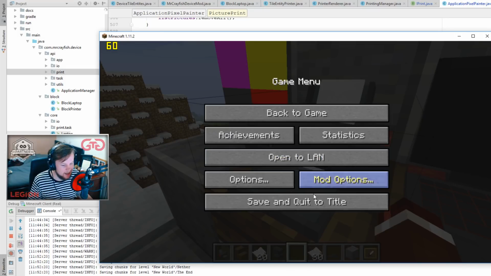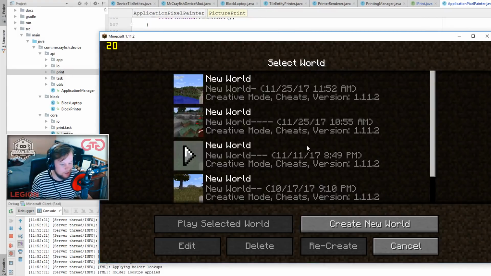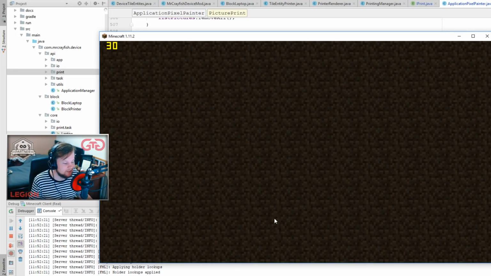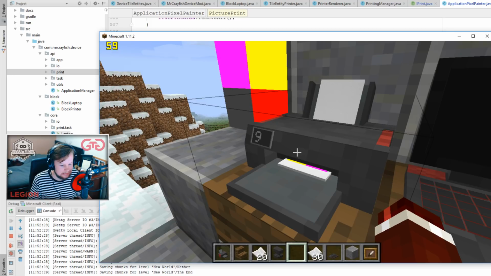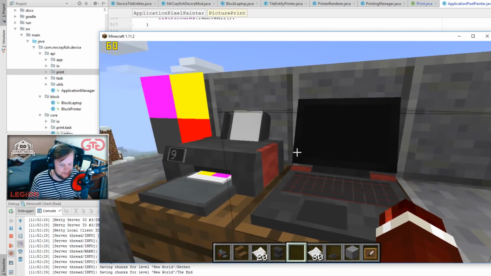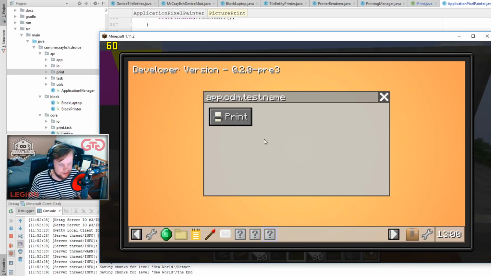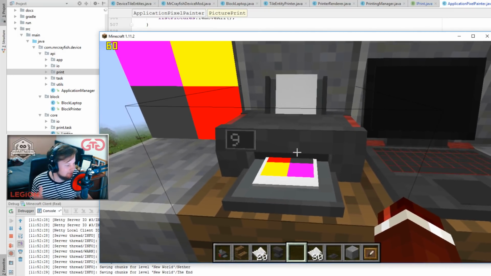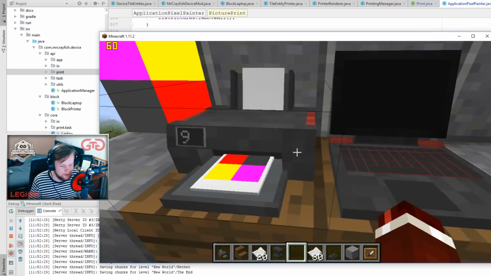What happens if we exit mid-print? I haven't actually tested this out yet, but I'm pretty sure it should continue. It does, look at that, dang. And it still has my name, cool. Wow, the saving actually worked, I'm surprised.